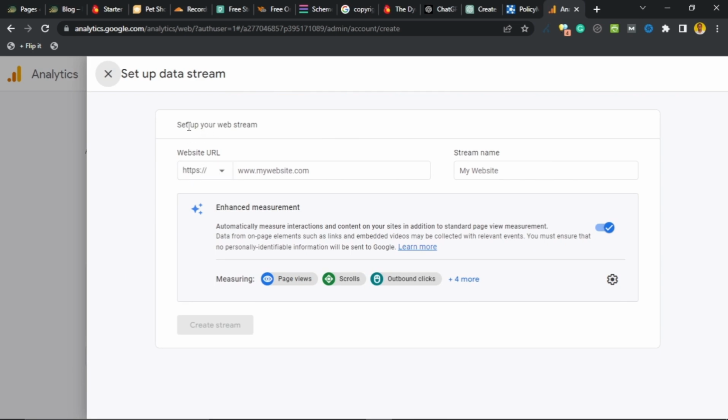Okay, and this stream opens up where we can enter the domain name for our website. So you want to make sure the protocol is correct. That is that, and then we'll go for the website name.